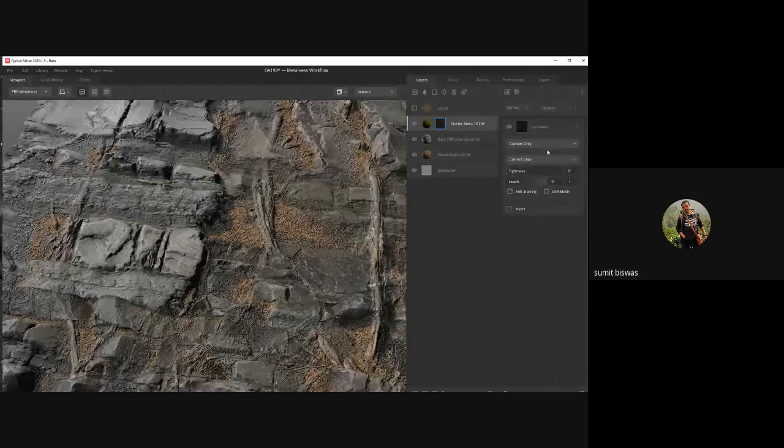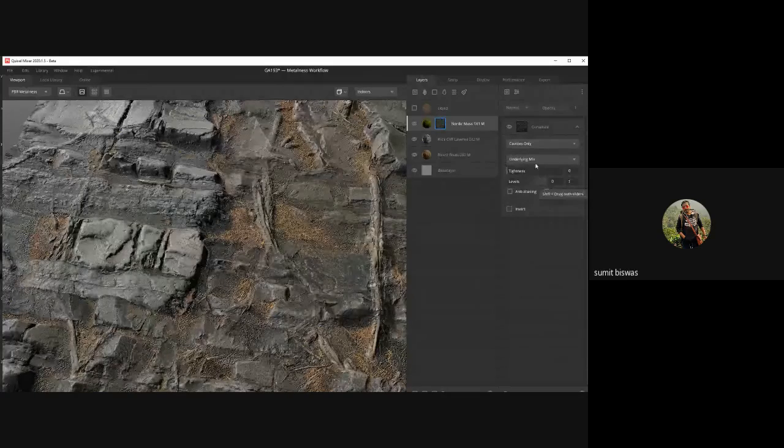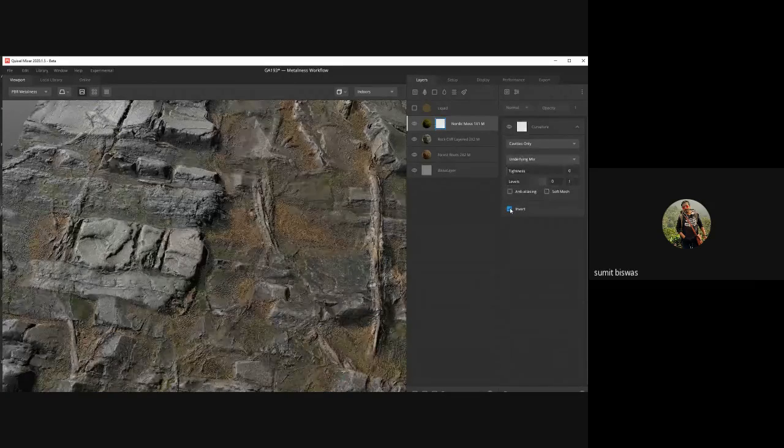Right now I'm using it with curvature. So current layer, underlying, mix. I want to mix with the base. Then I also want to invert. I can invert the entire map.